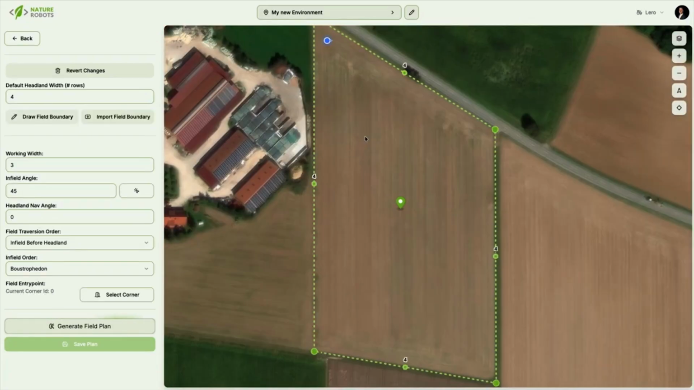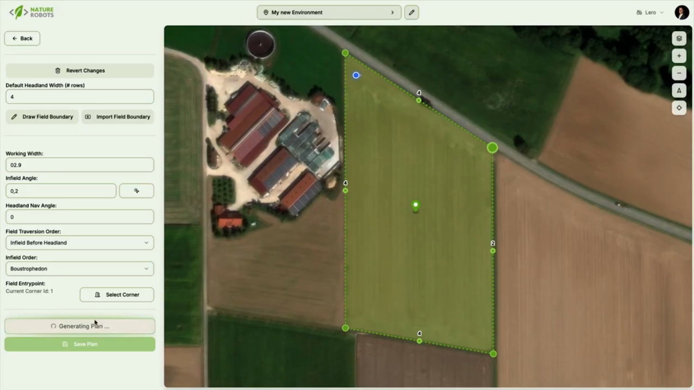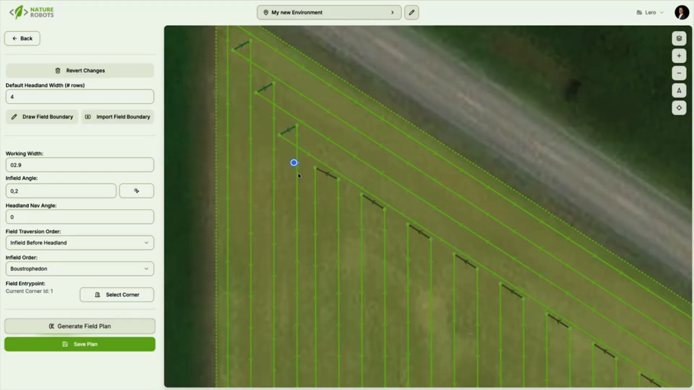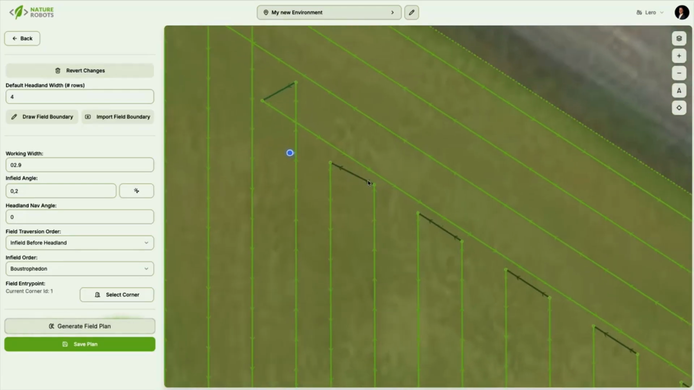We can also use, for example, measuring poles, so that we can be more precise in the creation of these polygons. Once we have the geometric representation of the fields, we can, within some seconds, generate a plan that is optimized and that is traversing and completely covering the field.